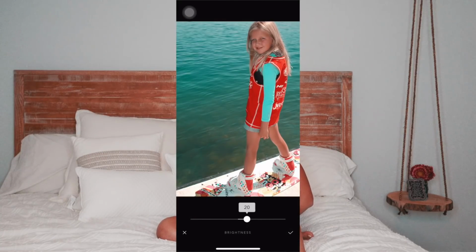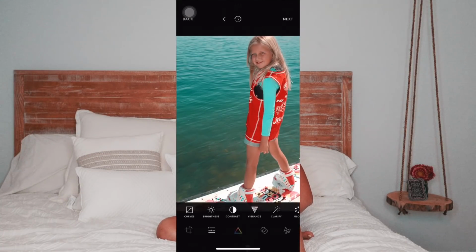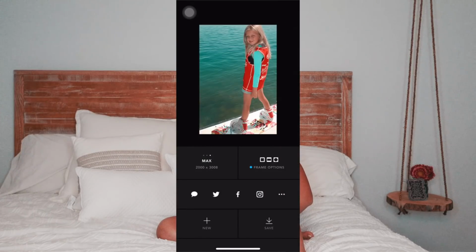I'm going to up the brightness a little bit. And that is that. Moving on to Visco.